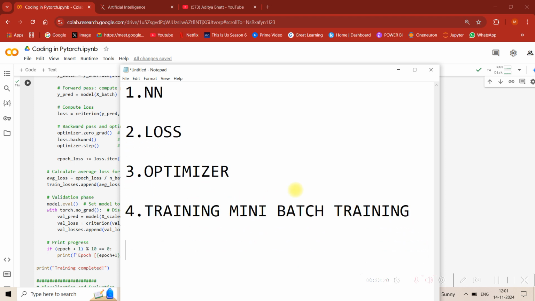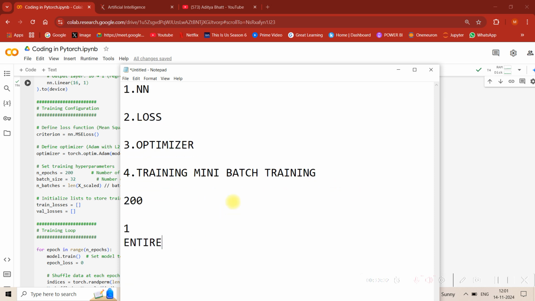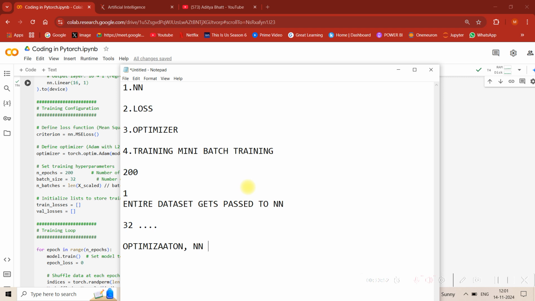What is mini batch training? Let's say you're having 200 epochs, right? So in one epoch, the entire data set gets passed to the neural net, right? That's pretty much clear. But the thing is that we are not passing it all in one go. We are passing it in mini batches of 32 so that we could have better optimization, right? Our neural nets will not explode, and back propagation will be easy. So all those things you need to keep in mind, and just try to stay along in this series.